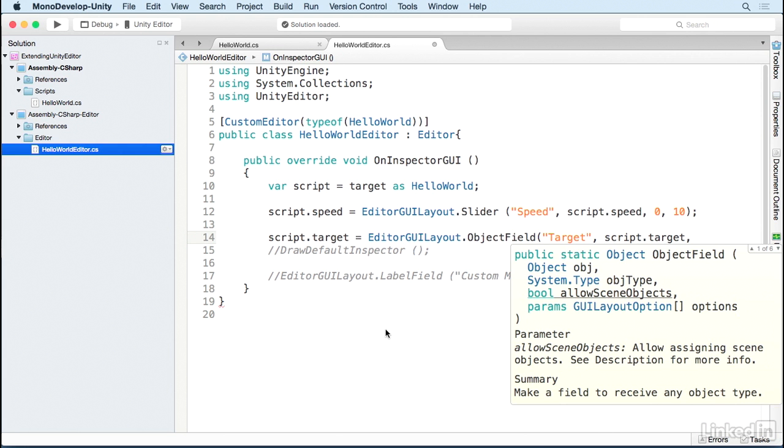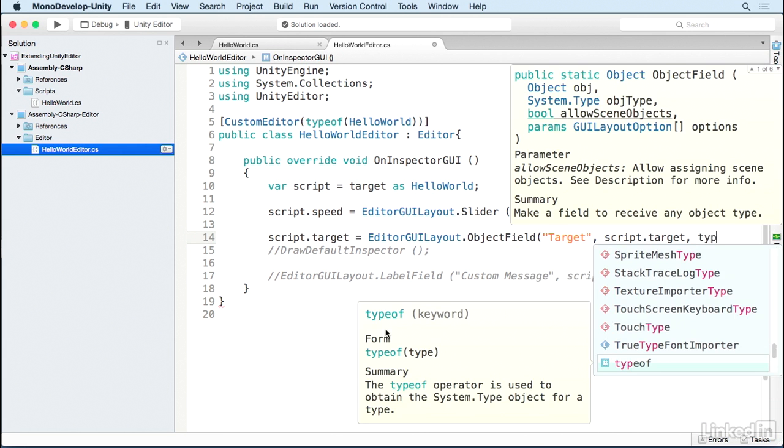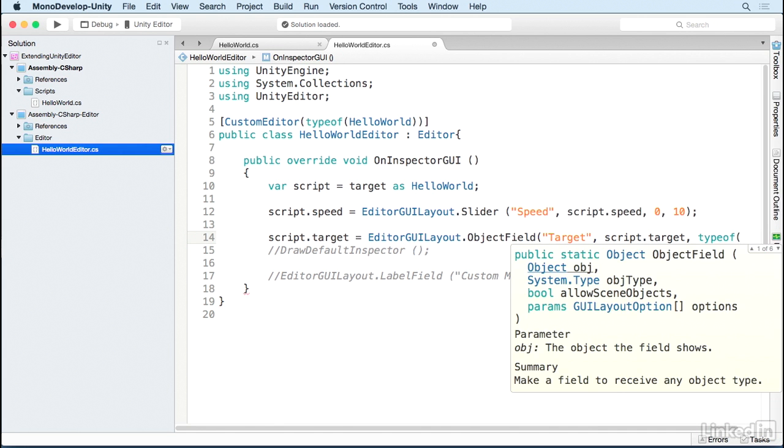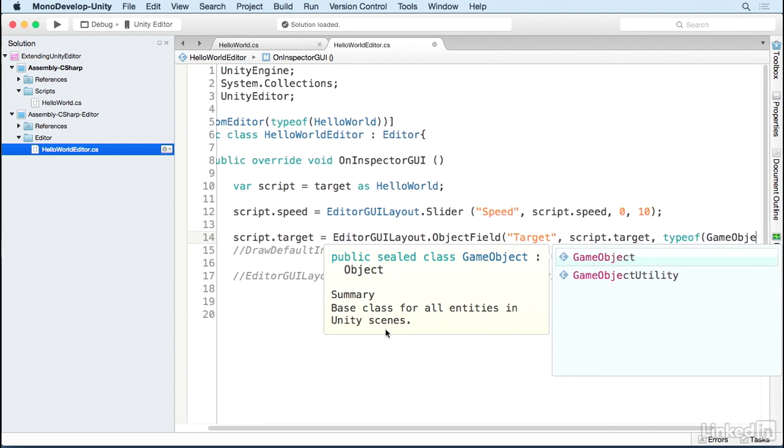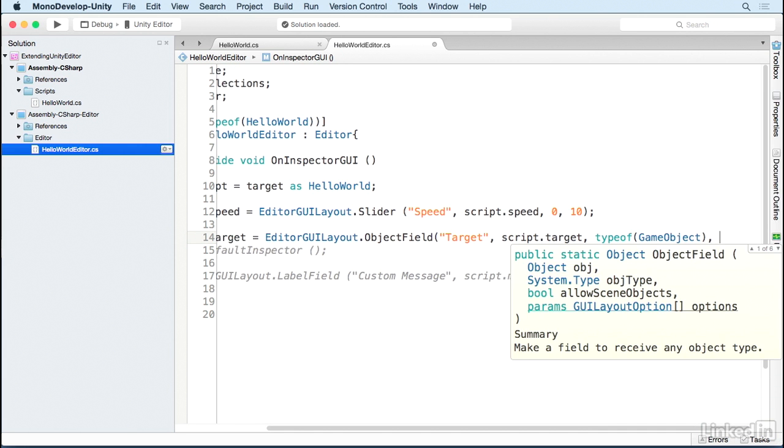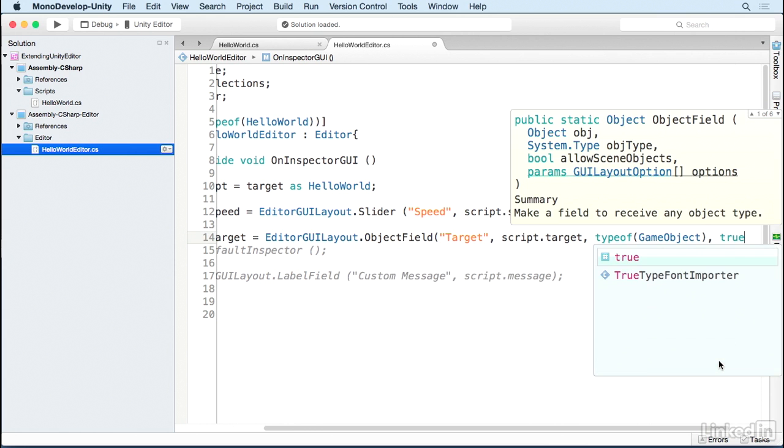Next, we'll need to give it a type. Here, we'll use typeof, and we'll use the type GameObject. And finally, we'll pass in the value true. This Boolean allows us to choose options from the scene. If we set this to false, we'd only be able to pick objects from the asset folder.